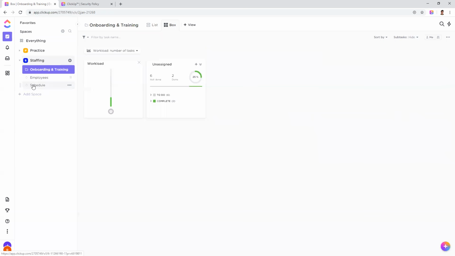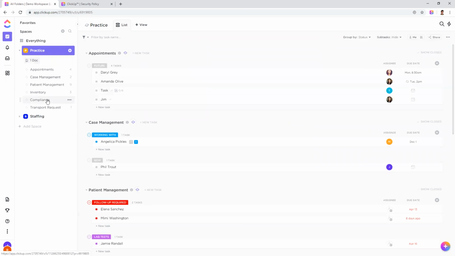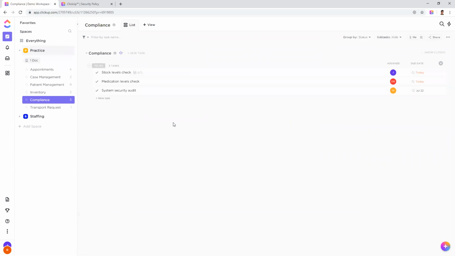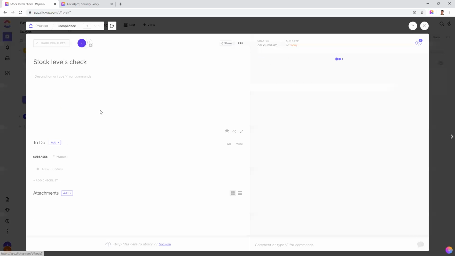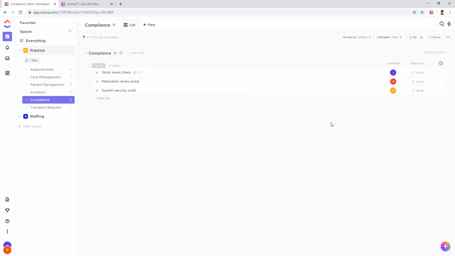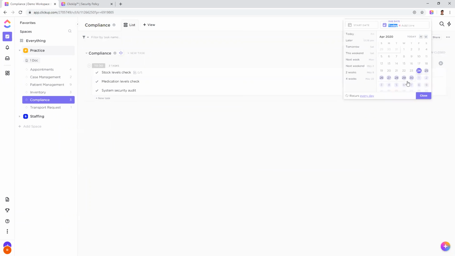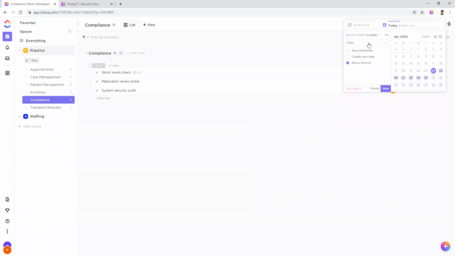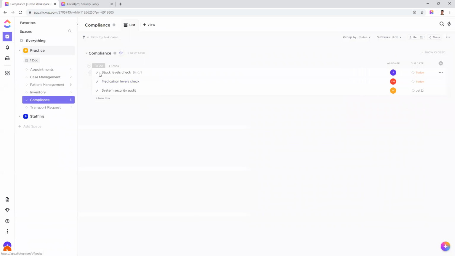Okay, so next is SOPs, compliance checklists, and tasks. Now, I've got a compliance checklist here. So this is things we might want to repeat every day. So I've just got the tasks. Within check stock levels, I've got a checklist of the various places that we need to remember to check. You can create multiple checklists for the various parts of the process for getting it done. I've got the person who needs to do it. And then I've also got a recurrence. So this one recurs every day, so that when it gets checked, it'll then pop back up again for the next day.